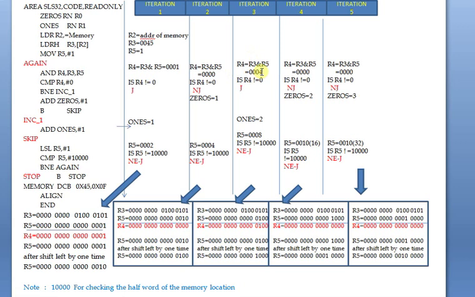So again we are comparing, compare R4 comma 0. Is R4 0? If it is not 0, jump. If it is 0, again increase the zeros. Here it is not 0. Some value is there. What is this value? 4. So here the jump will be there. Again one variable is incremented by 1. Again we are shifting left R5 by 1. So what is it after left shift by 1 time? What is the value of R5 here? 8. So 4 will be multiplied by 2. It will become 8. Okay.